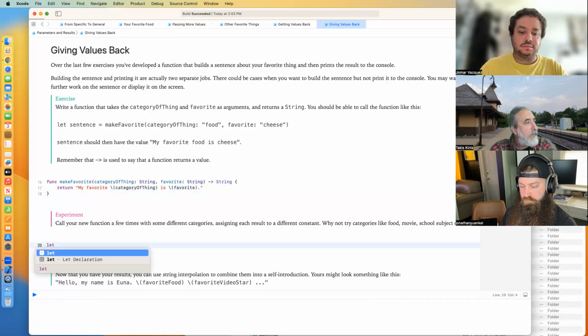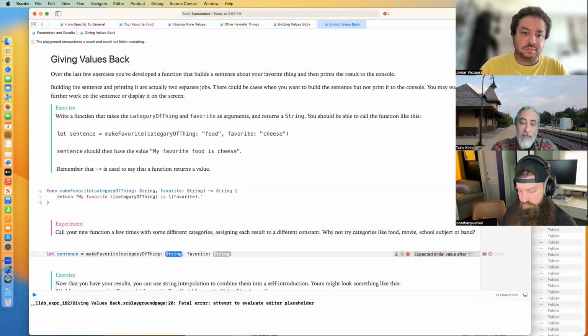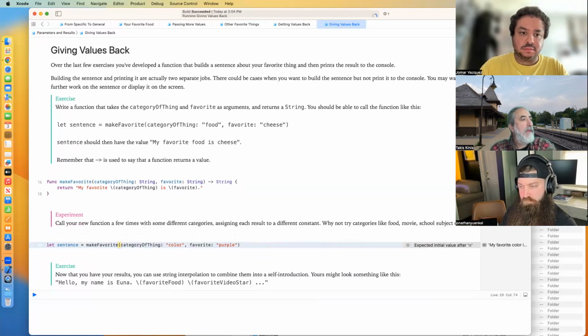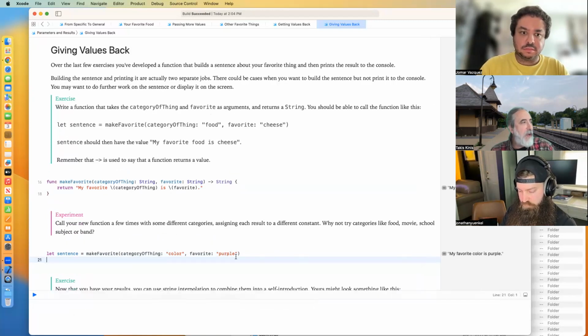And we'll say let sentence equal, all right, and then let's say call make favorite, and we'll say my favorite color is purple. Okay. All right, and then you can see your output over here. Now, it's kind of nice to see the output, right? To make sure that it's working.